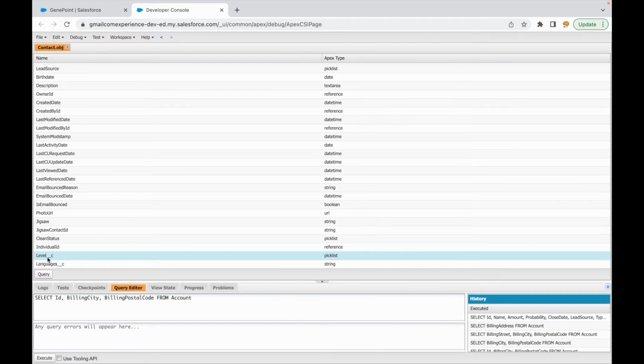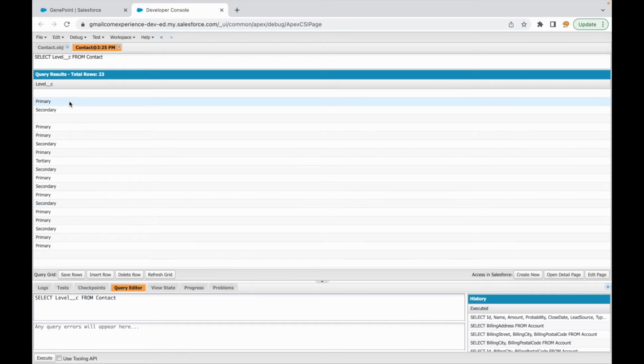So I'll say level. All right. How do I write my query? I'll say select, same thing, from, what is my object? It will be contact. And now what is the field I want to query? I want to show you a custom field. So I'll say level __c and say execute. This will give me all the records with the level information.